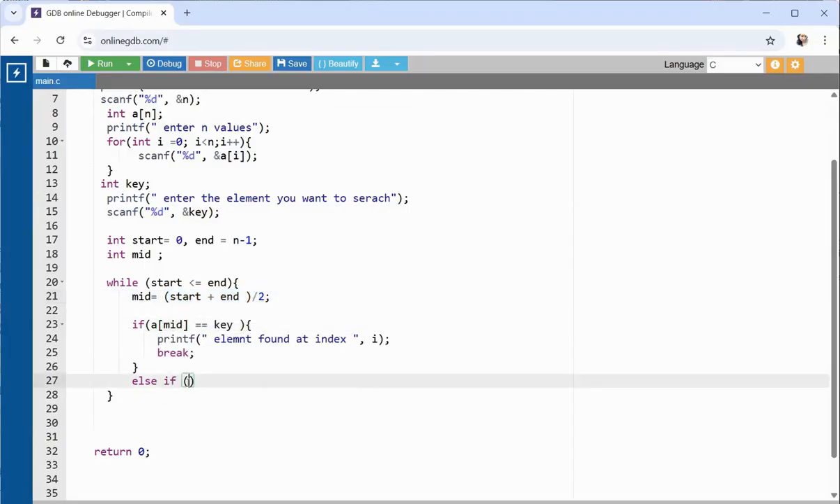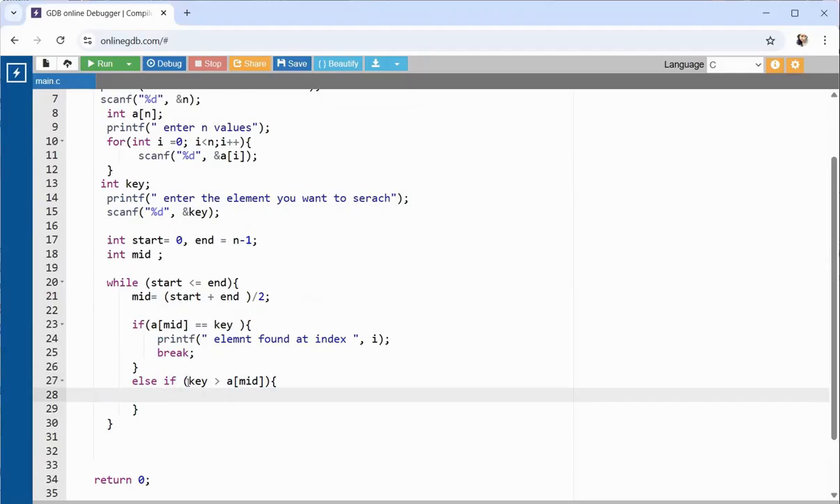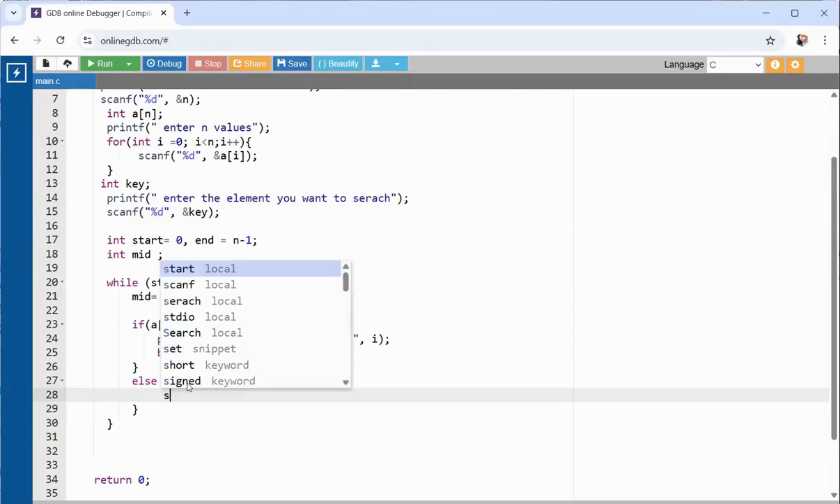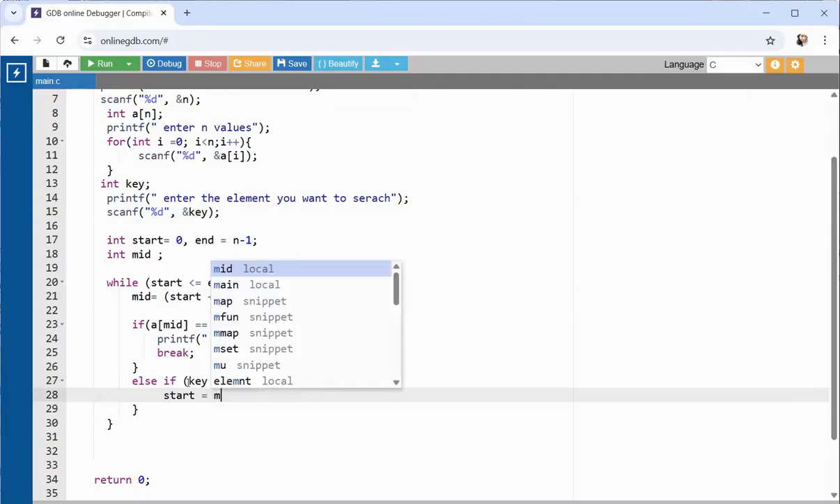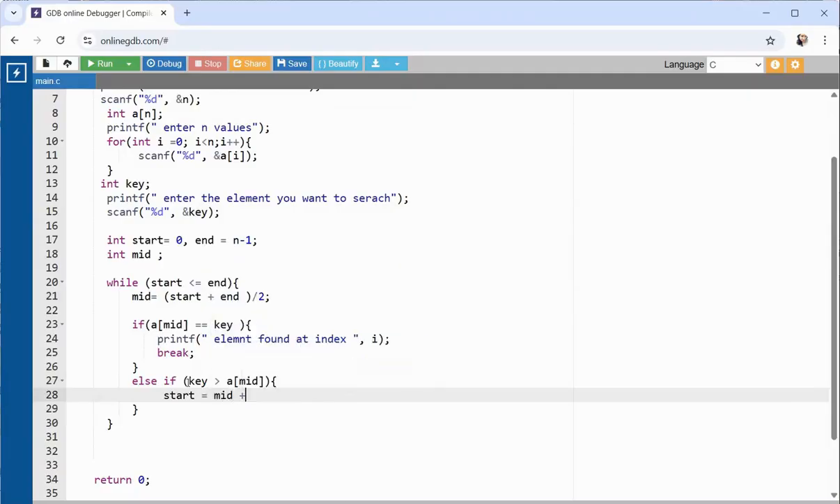All right. Now here we have to do what? If your key is greater than your A of mid, okay? If your key is greater than your mid, then where we have to go? 60 is greater than your 40, no? So we have to go to the right side. So what we have to change? We have to change start. So start will be mid plus 1, okay? And end will be the same, okay?